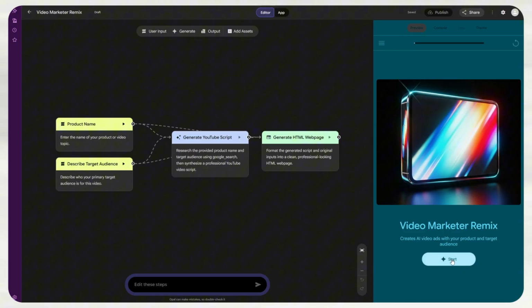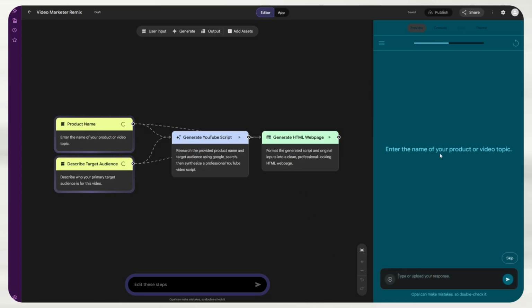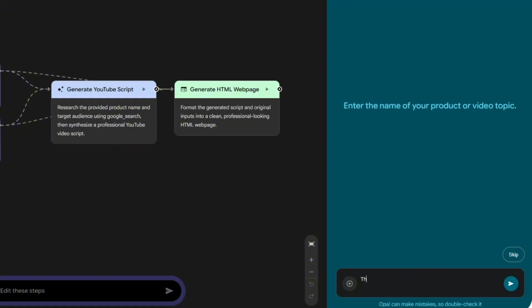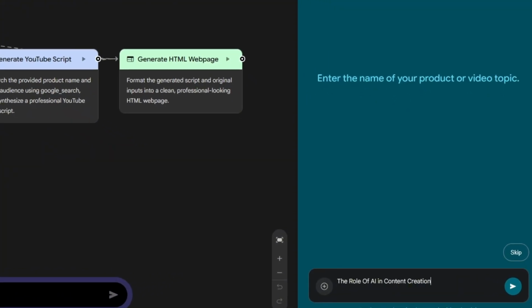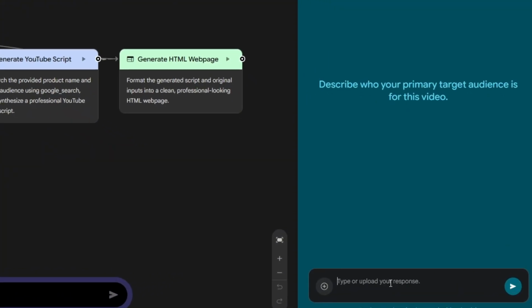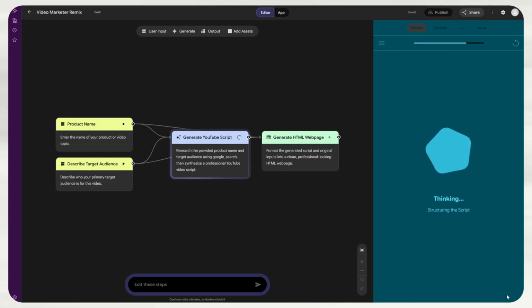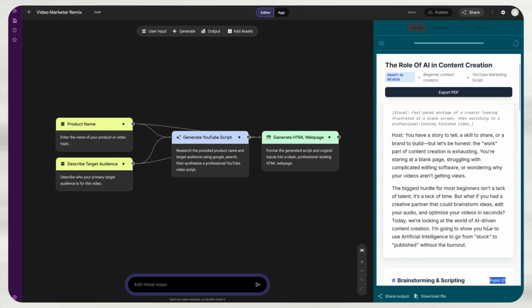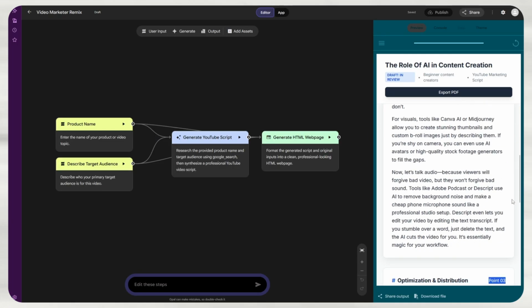Let's test it. I clicked Start in the preview. It asked me for the video topic. I typed the role of AI in content creation. Then it asked me for my target audience. I typed beginner content creators who are not aware about applications of AI in content creation. Then I hit Generate. In under 40 seconds, a full YouTube script. Hook, main points, call to action, all ready to use.